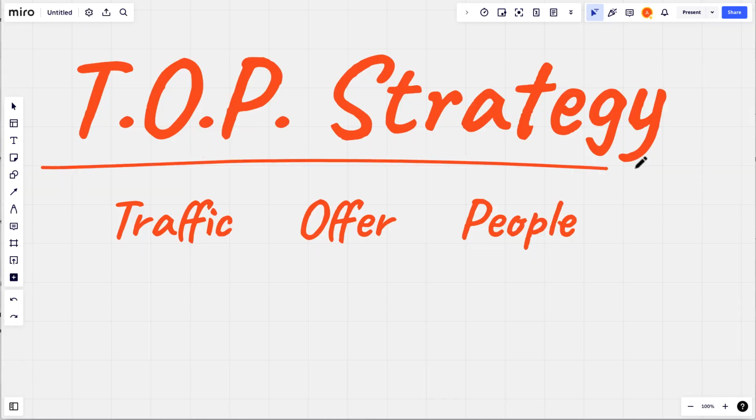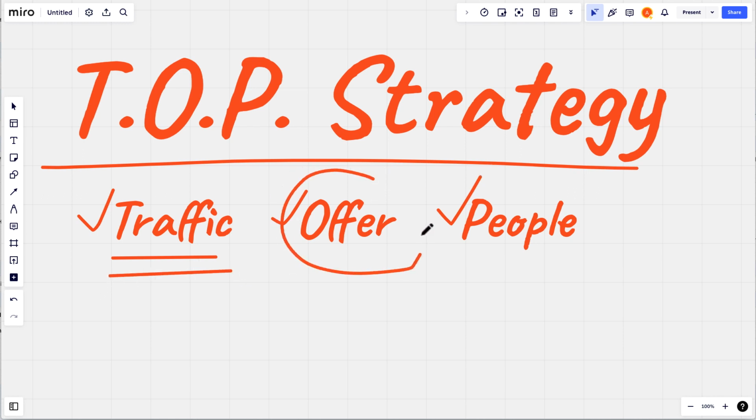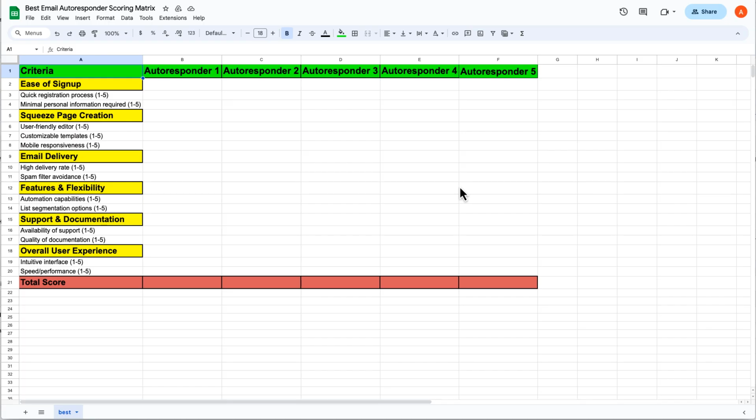Also understand the top strategy, which is understanding that you need 3 things to build a profitable online business as an affiliate marketer. You need traffic, so we're going to assume that you already have a traffic source and have picked an offer that matches it. You are here ready to start building the foundation of the top strategy, which is adding people onto an email list from your traffic source after you have presented them your offer. That takes us back to the criteria and our scoring matrix.